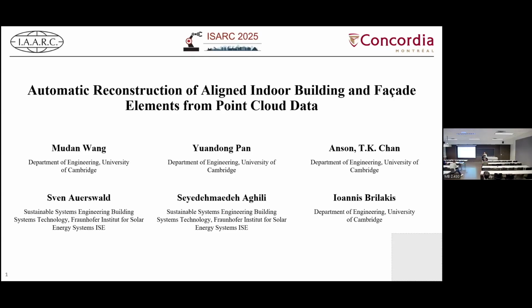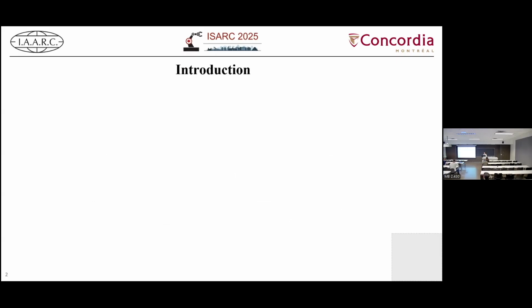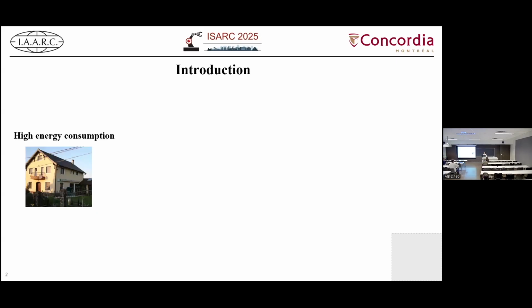I'm a research associate from University of Cambridge, and my presentation is automatic reconstruction of aligned indoor building and facade elements from point cloud data. Currently, there are many existing buildings with very high energy consumption, and they need to be retrofitted to be more energy efficient.